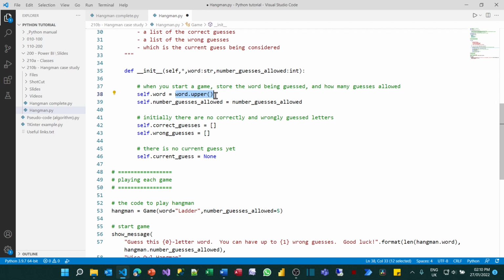I don't really want to force my user to type everything in upper or lower case, so this makes sure that everything I'm testing is always in capitals. I then create three additional variables. The first one for the game is a list of the correct guesses. There aren't any. The second one is a list of the incorrect guesses. Again, there aren't any yet. And finally, I say which my current guess is. So this is going to be a reference to a guess object. It's going to say which guess I'm currently on. And at the beginning, I set that to none.